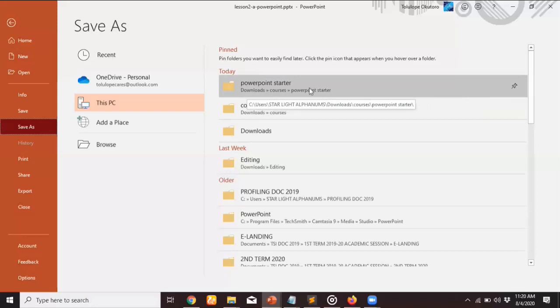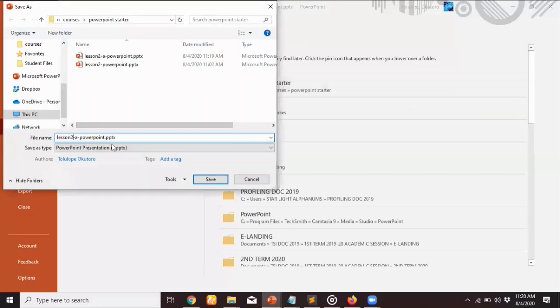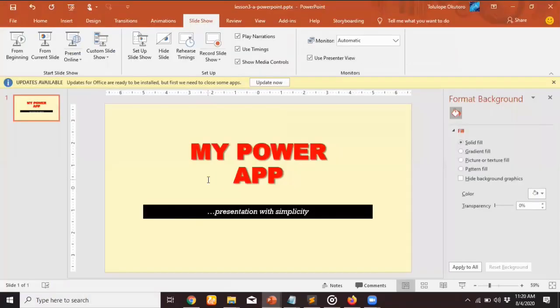So let's click on it. Save. We are just going to edit this: Lesson 3, PowerPoint. To remove this here, it's still going to apply the .ppt to it. We have talked about this many times.